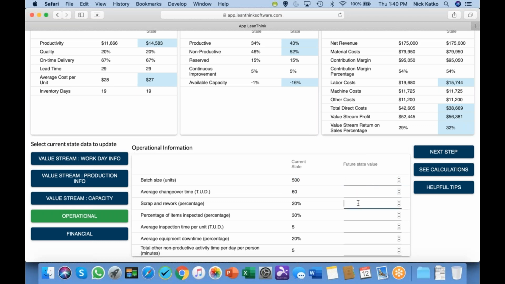So let's look at scrap and rework. Can we go down to 15%? Okay, that helps us there. How about inspection? Let's go down to 20%. Okay, well, that's getting us close. Let's take downtime. Maybe we can make significant improvements in downtime to 10%. All right, that gets us back to 0.